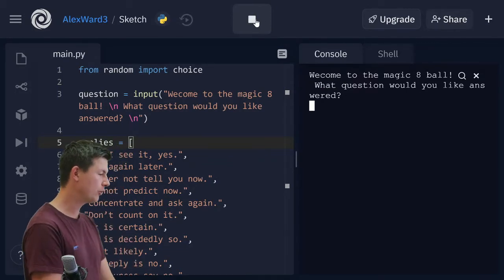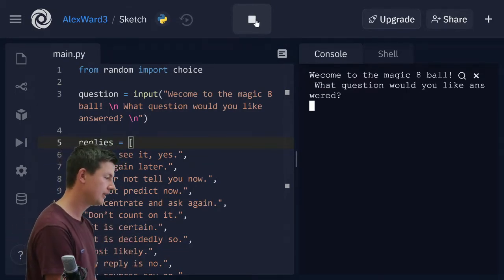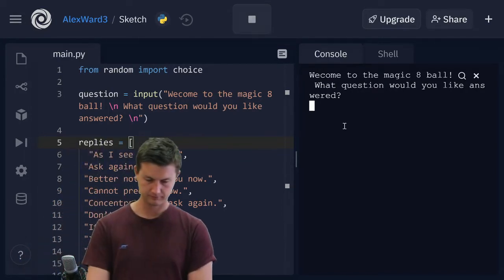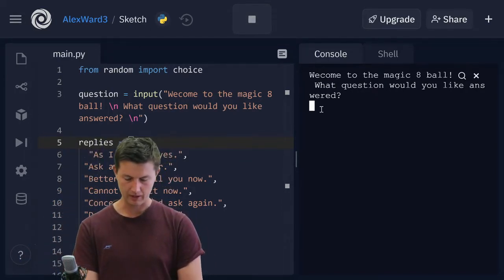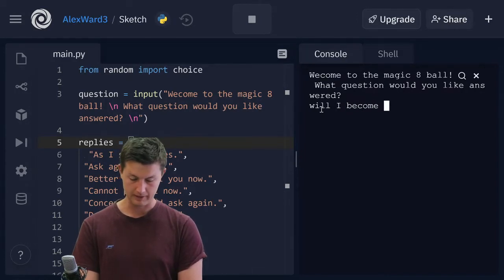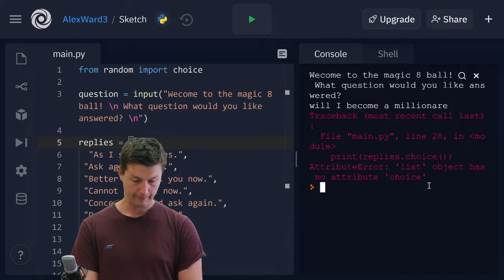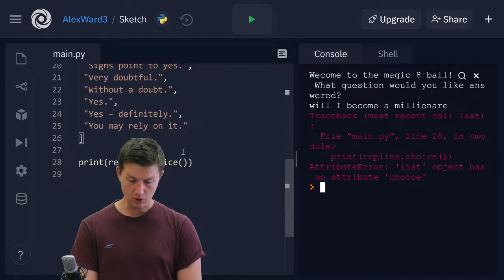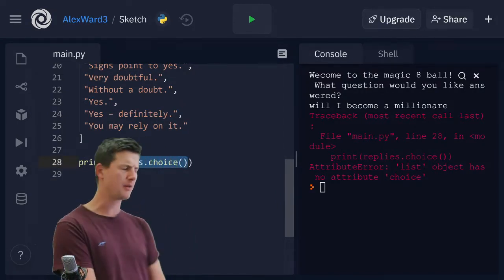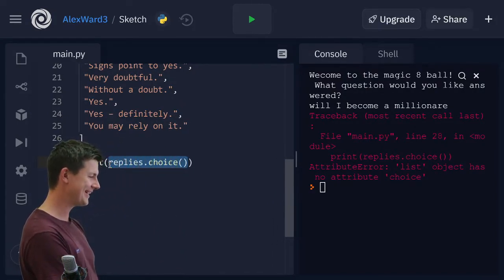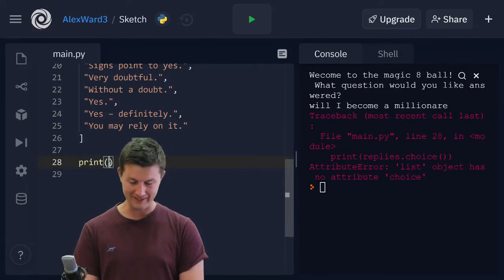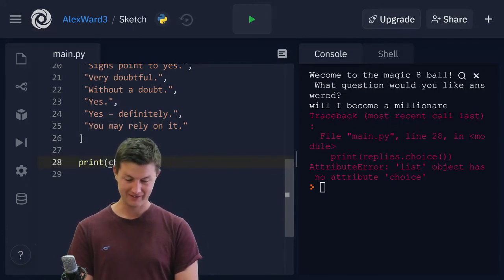Welcome to the Magic 8-Ball. What question would you like answered? Will I become a millionaire? Oh, I've done that wrong. Choice is not a method on an array, it's a function in itself. We need to do choice replies.